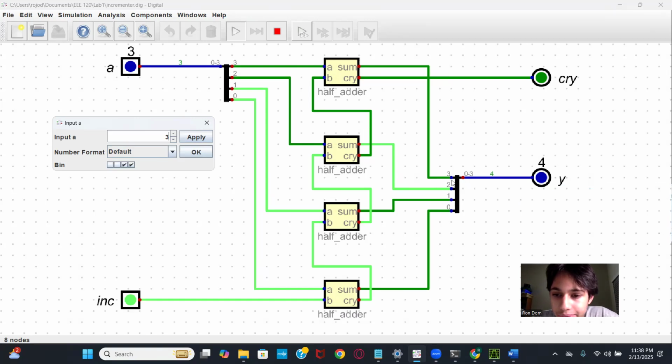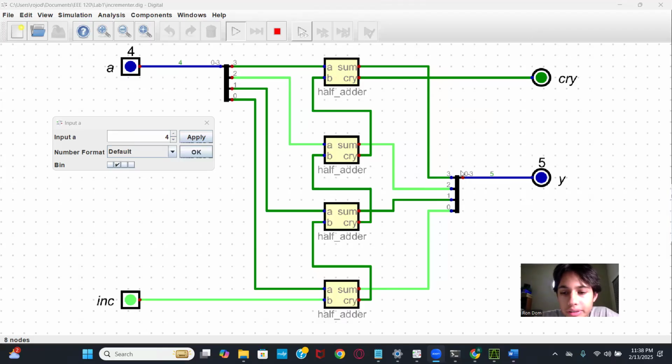Let's see. If we were to make our output 5, as you can see, this bit would be 1, which represents 4. This bit would be 1, which represents 1. So 4 plus 1 is 5.